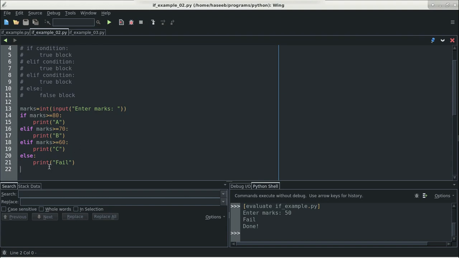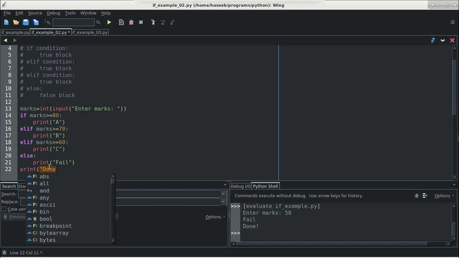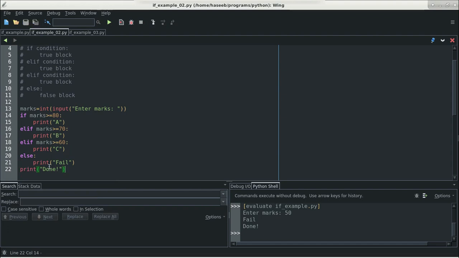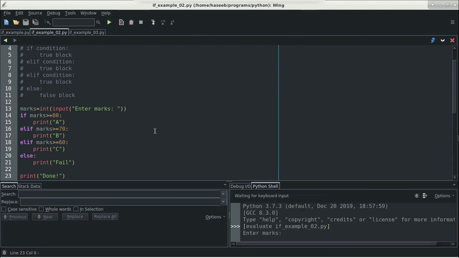And again, let's print something. This print done is not part of the statement because it is indented back. It will be executed after printing any of the statements in the true blocks or the false block. So let's execute it. Let's say the marks I enter is 50.